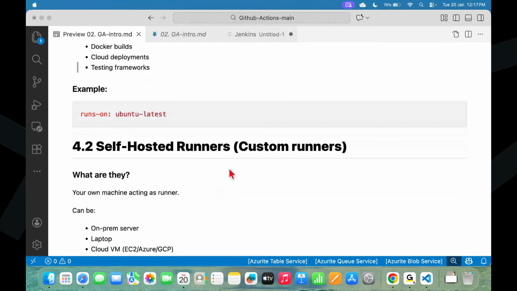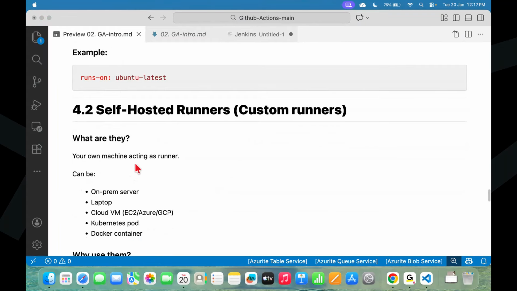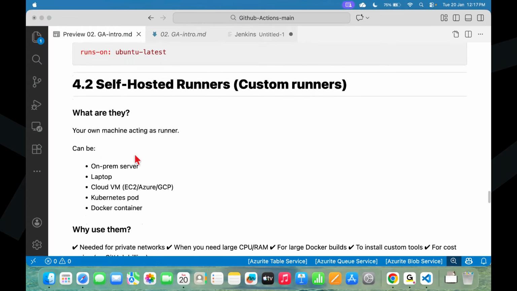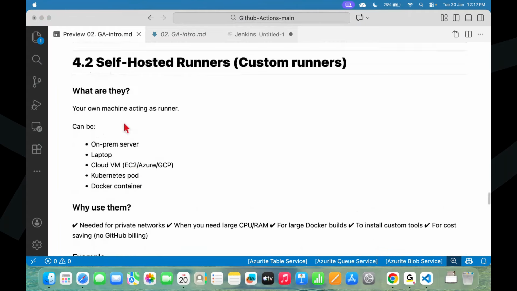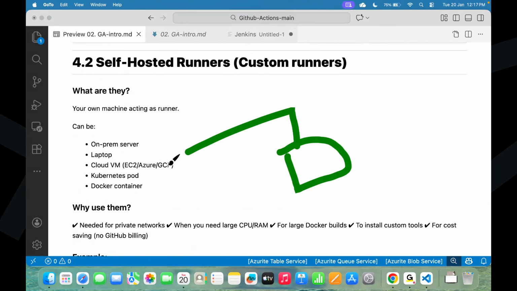Self-hosted runners means custom runners. Your own machine acting as a runner for your GitHub Actions job. Maybe that can be an on-prem server, maybe you have your own server. That server also you can tell to GitHub: execute that job in my own runner, where I have done a lot of customization. Your own machine acting as a runner, that is self-hosted.